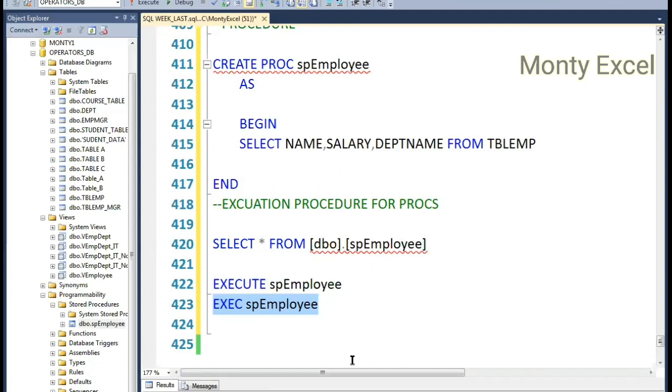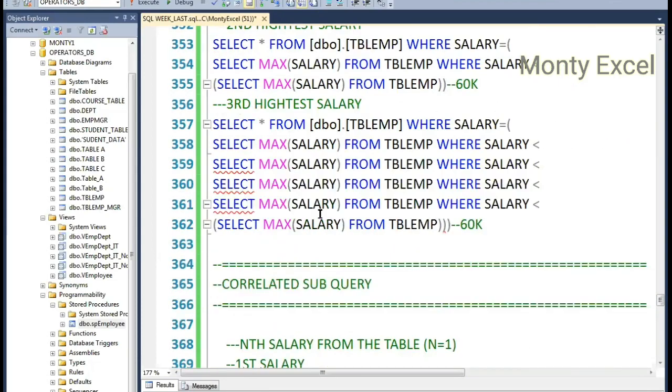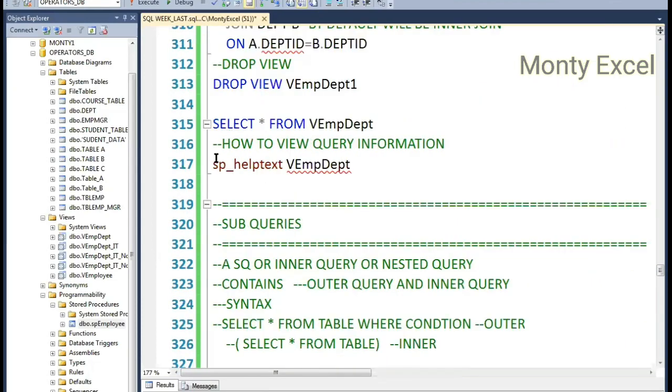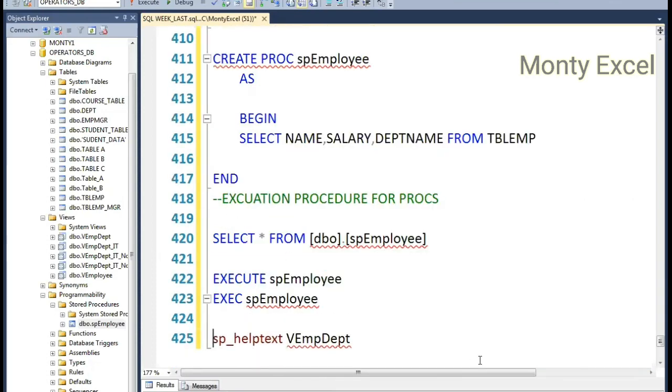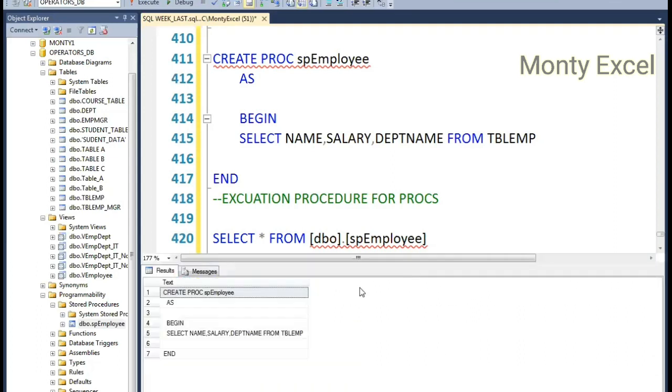And again, the way we viewed the view, what is the command we use? Select, yeah, this one. This is how we view the view, which is stored as a single query. But if you try to run the same for the procedure, what happens? Let's try it for the procedure. Will it give me the information about what this procedure is all about? When I try to run it, it tells me it is saved as a query.